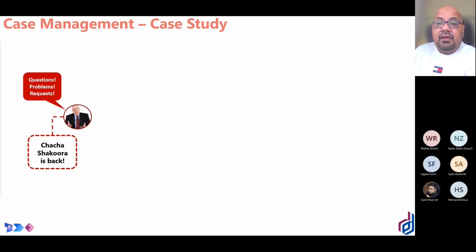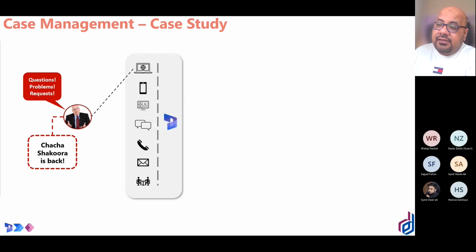Chacha Shakura has a company, or a group of companies. He is acting as a chairman, or let's say he has a business with us, and he has a lot of correspondence. He has queries, he has a problem with our services, or he has a special request, and he is going to place it and request us. By the time he is going to request, what channels can he use?